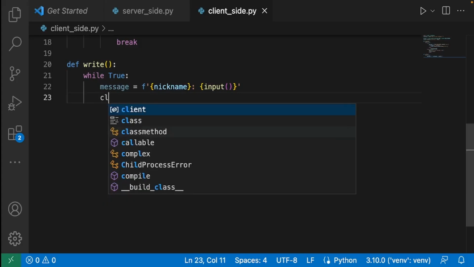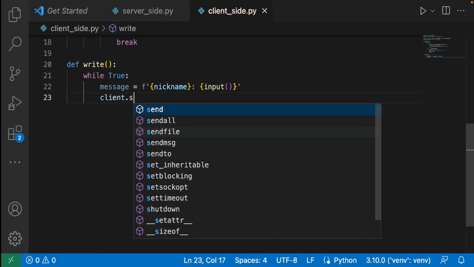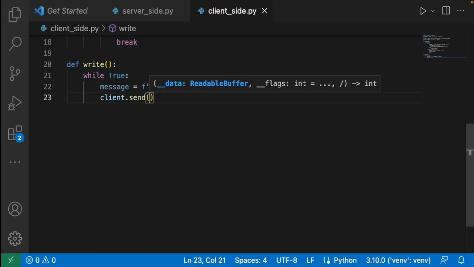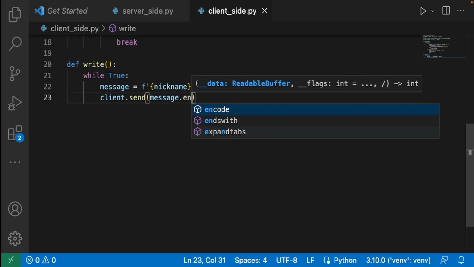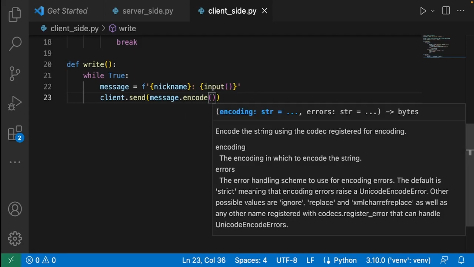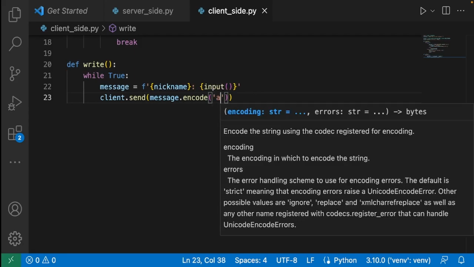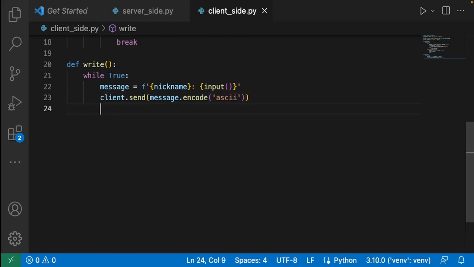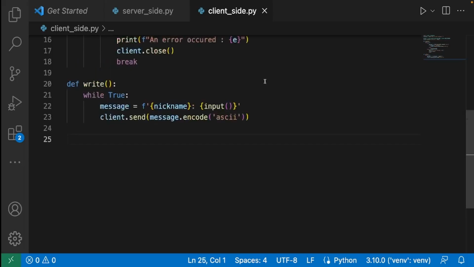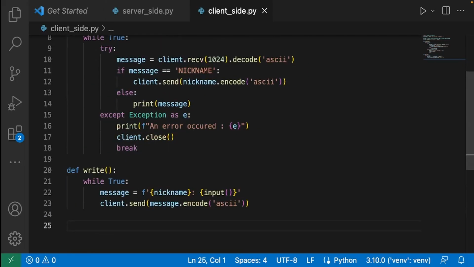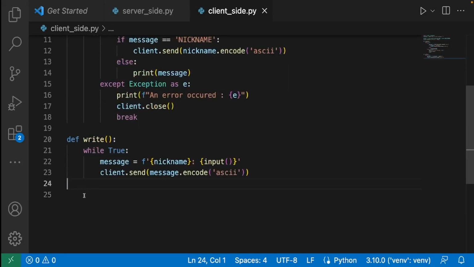Then we send it. So client.send, and we're going to send message. Then we have to encode it, and we are using ASCII. And that's it. That's it for the client side. So let's just run this. We don't need to write the if main blah blah blah.